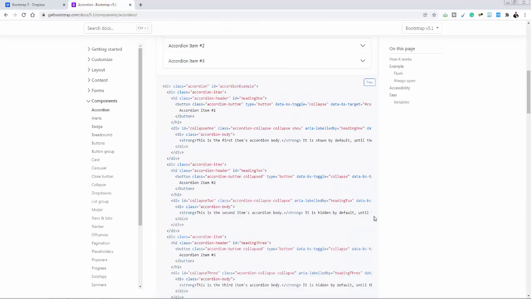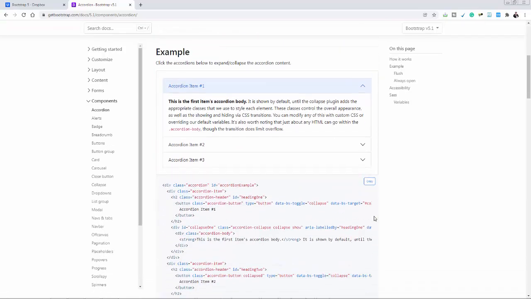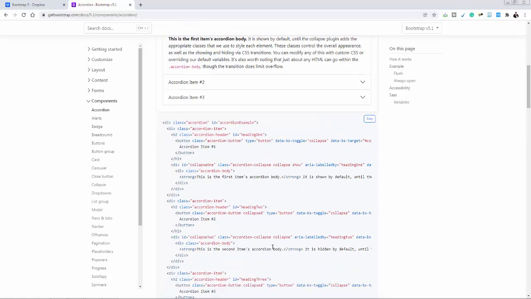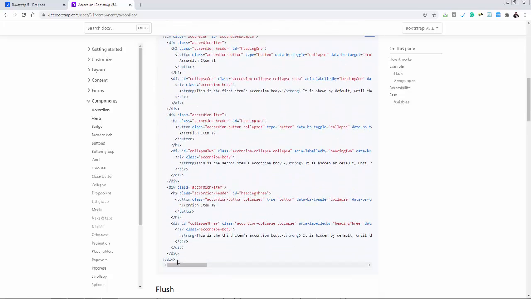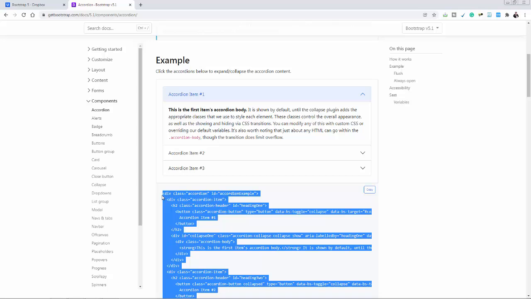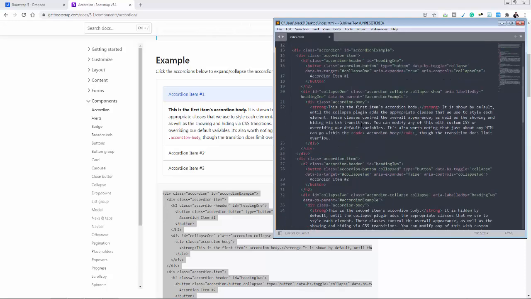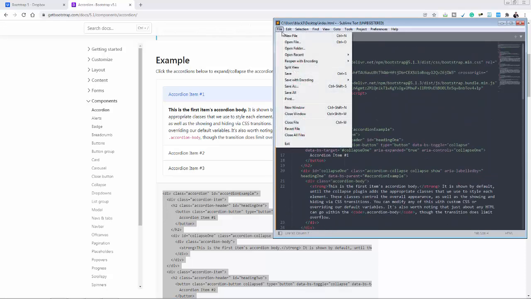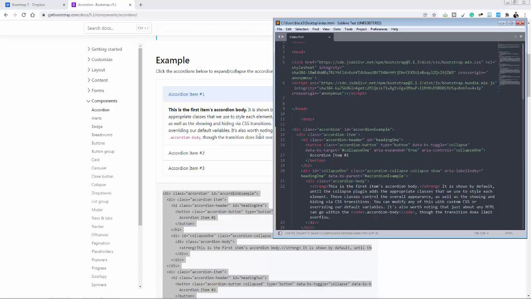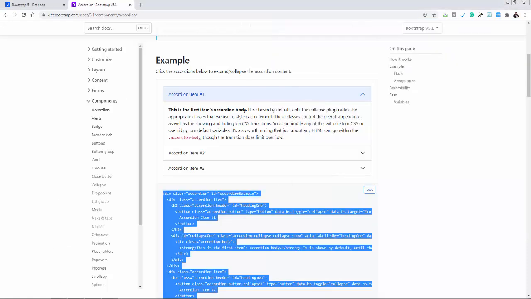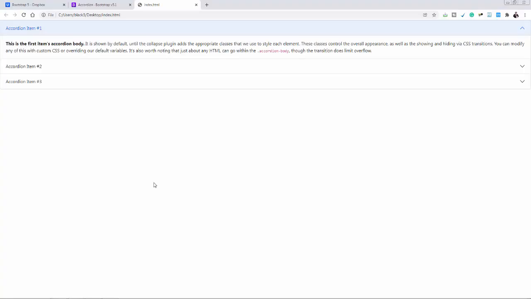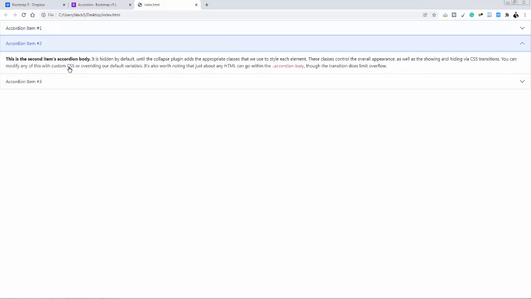So I'm going to start with the first one and most simple one here. We just have to use this source code here. Let's copy this, and in your body, just paste this, save this, and let's launch. So there it is, working perfectly.